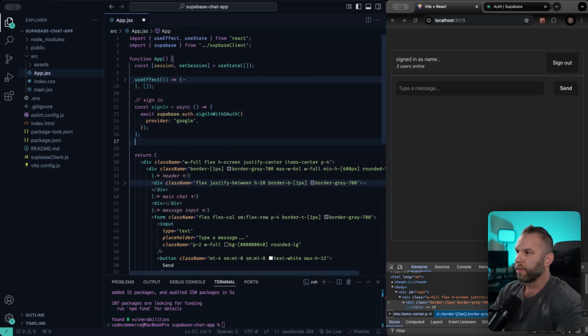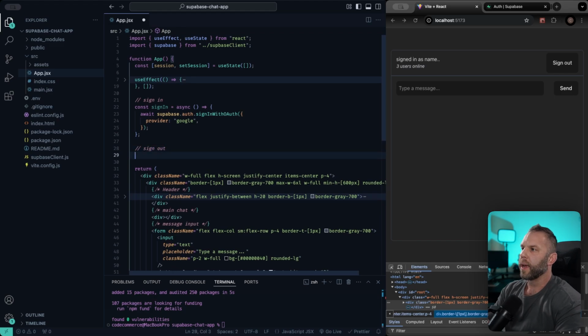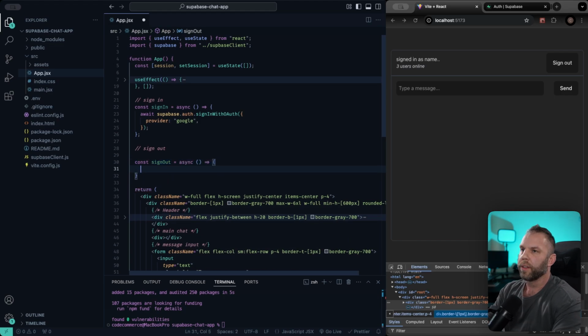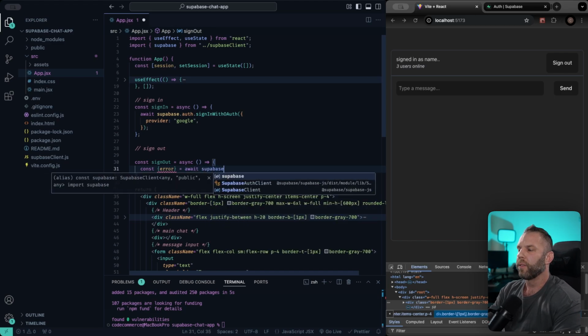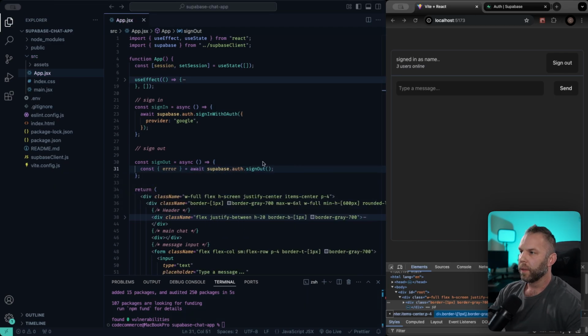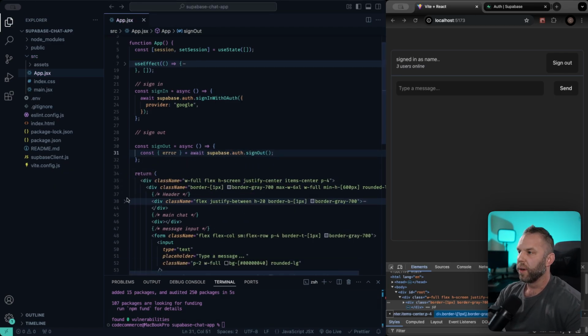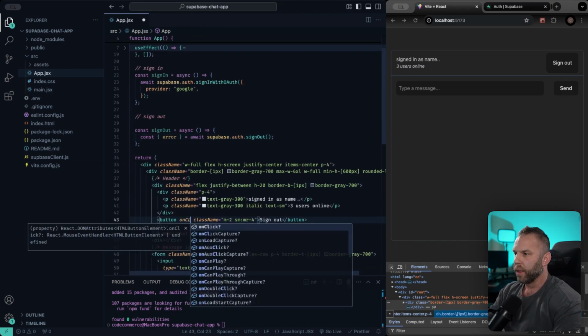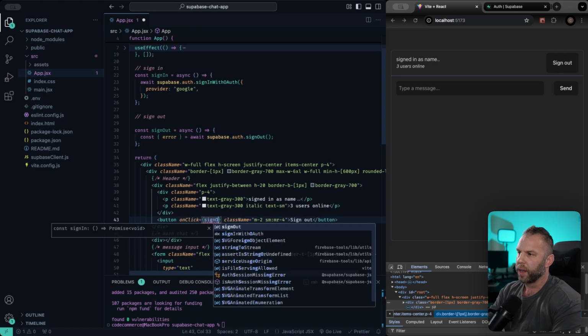And let's go ahead and create a sign out function while we're at it. We'll say signOut, and inside here we'll just say const signOut equal to async. And inside here, we'll just say const error equal to await supabase.auth.signOut. Now we just need to call this function. So in our header, it's our sign out button. We're just gonna say onClick. We just want to run the signOut function.